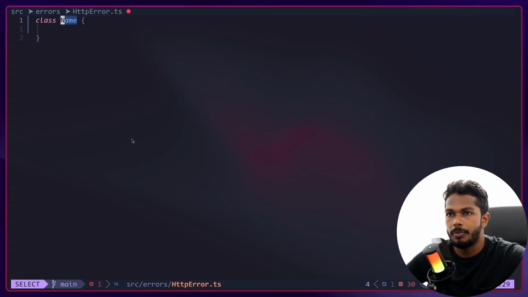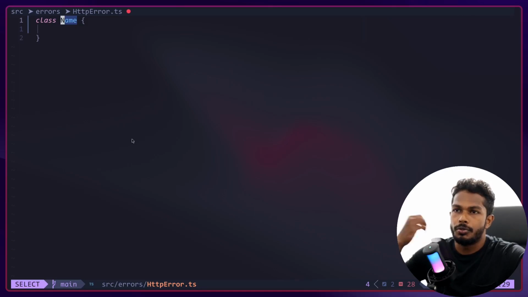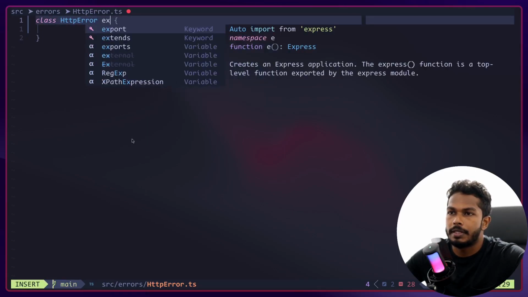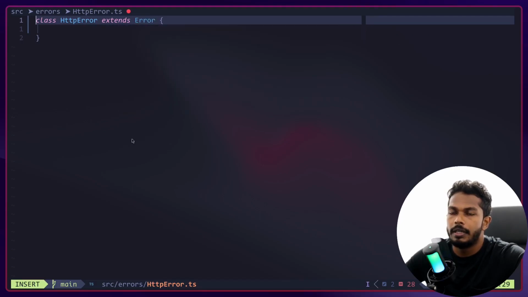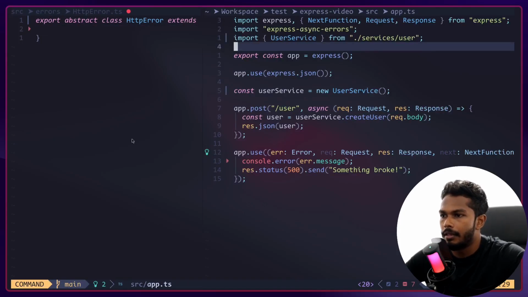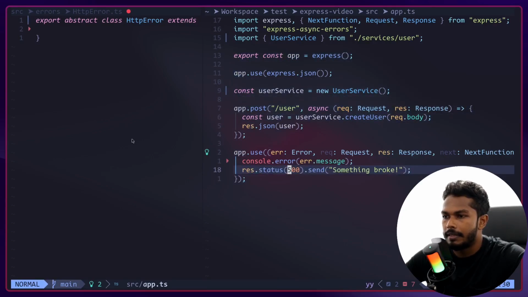To be specific, it's going to be an abstract class, because we want whoever is implementing this HttpError to add some stuff. We want to force them to add some stuff. HttpError, that's going to extend Error as usual, is going to be an abstract class. At the same time, I'll export. All right, now here we have the status of the error that we're going to send back to the client, and the message.